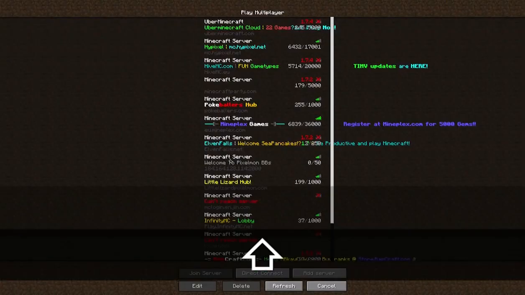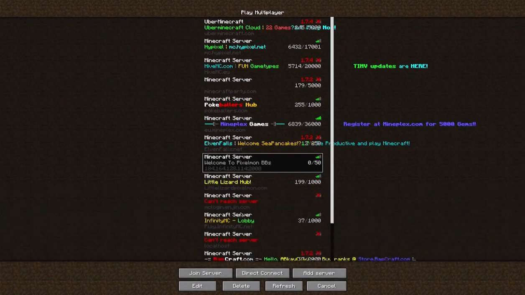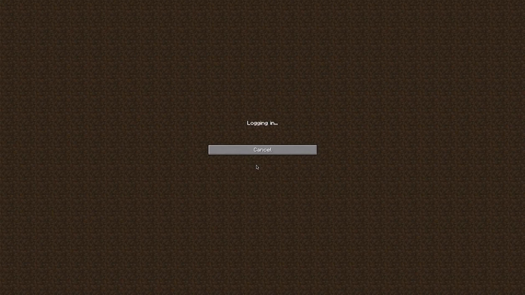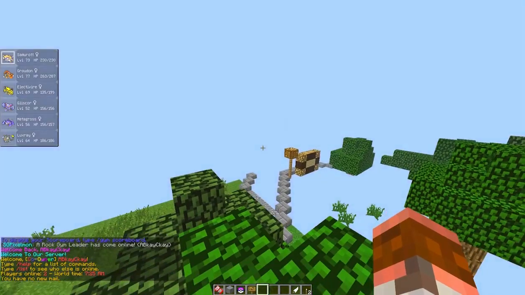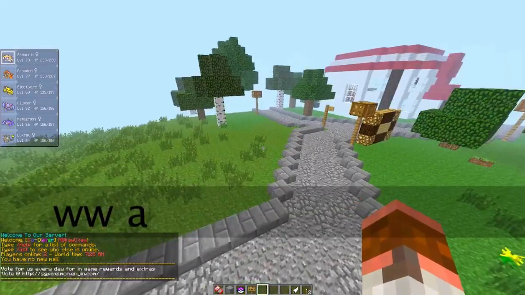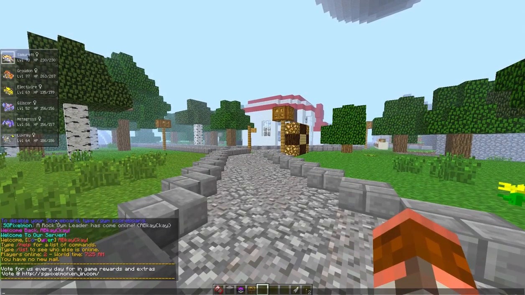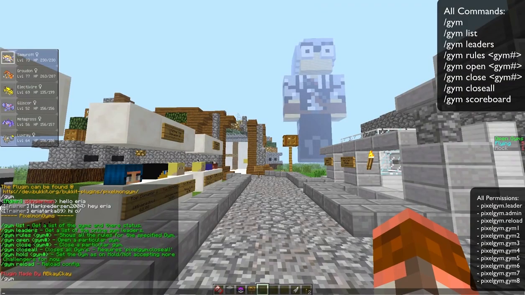Our Minecraft server is up. Here's the IP if you want to join it. That's fine, because the plugin's on there. It's a test server, I guess. Well, no, it's a proper server. But yeah, so the first thing to notice is to disable your scoreboard, type /gym scoreboard. We'll get back into that later.